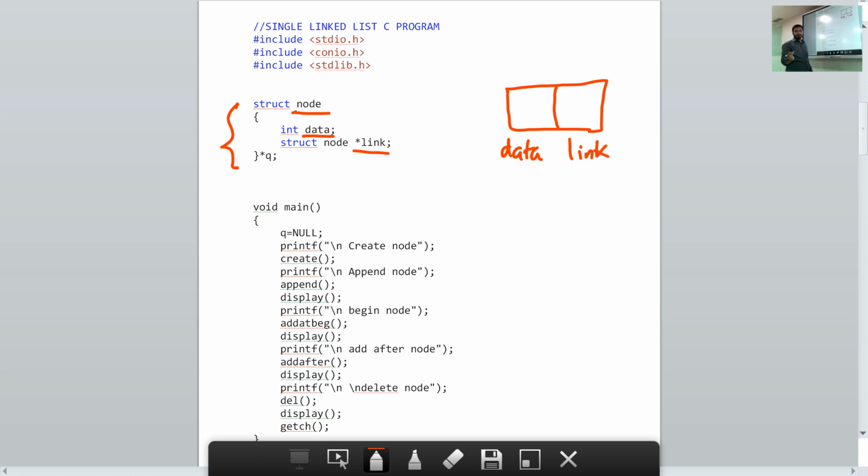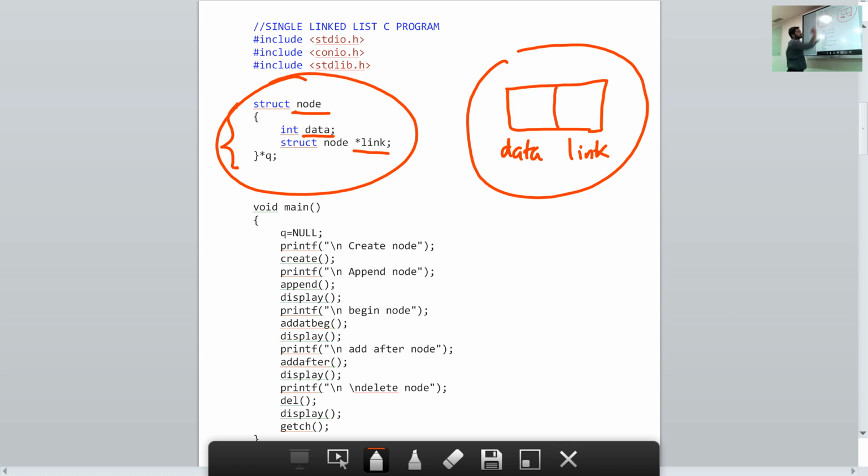In order to allocate memory of this type, we need to define this structure. Without this structure, we cannot define this node, and in future we cannot allocate memory for this node. Then we are defining one pointer q here. That q will be used to point to the first node of our single linked list. Q will always be used to point to the first node of a single linked list. Got it? So remember, this structure is used to create these nodes in future.